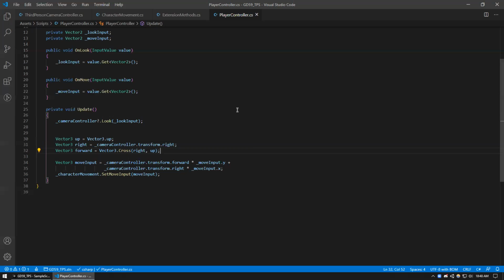So all we need to do now is modify our existing little addition here to produce our move input. And we're going to use these values instead. So I'm going to plug my forward into here. Actually, I can do this in one line now. And our right into the camera controller.transform.right to replace that. And that is our new move input.